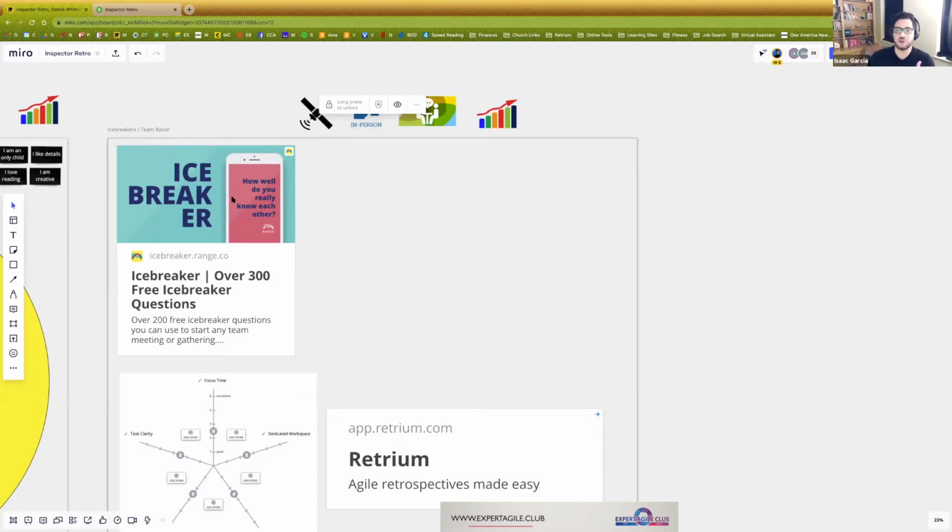Range, if you've never heard of Range, they're a great tool. They have this awesome tool called Icebreaker where you pick a category and boom, they drop in some of these icebreakers and you can just click through them, pick a random one and ask your team, hey team, what do you think about this icebreaker? Get the answers from them. It's awesome.